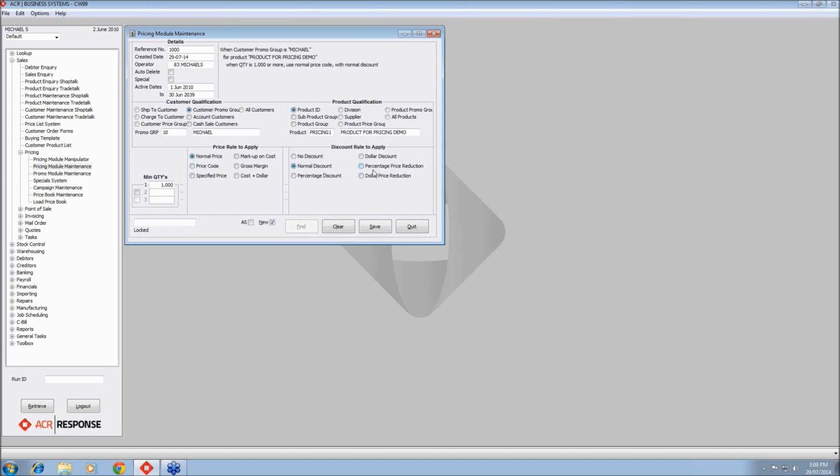So if you wanted to just use a discount, you would set normal price and then your discount. If you wanted to set a pricing rule only with no additional discounts, you'd set your pricing rule and then set this to no discount. Alternatively, you can use a combination of the two and be able to build up the pricing to where you need it to be. So I'm going to focus on the pricing rules to start with now.